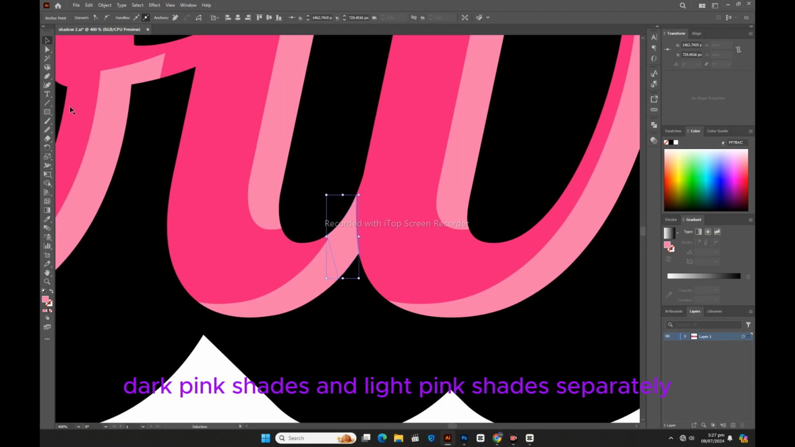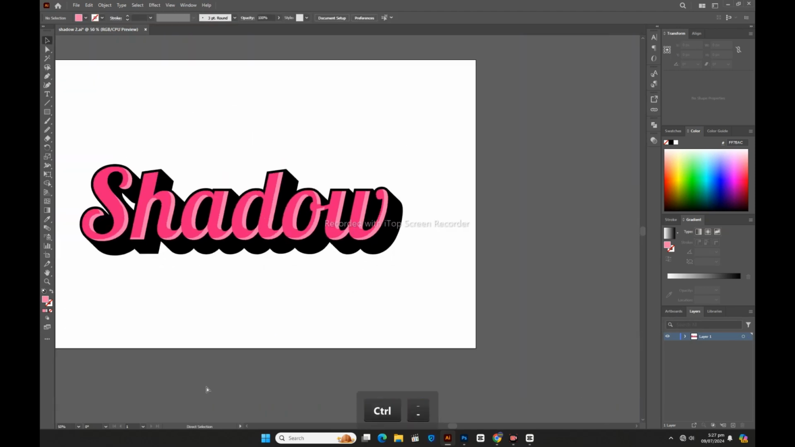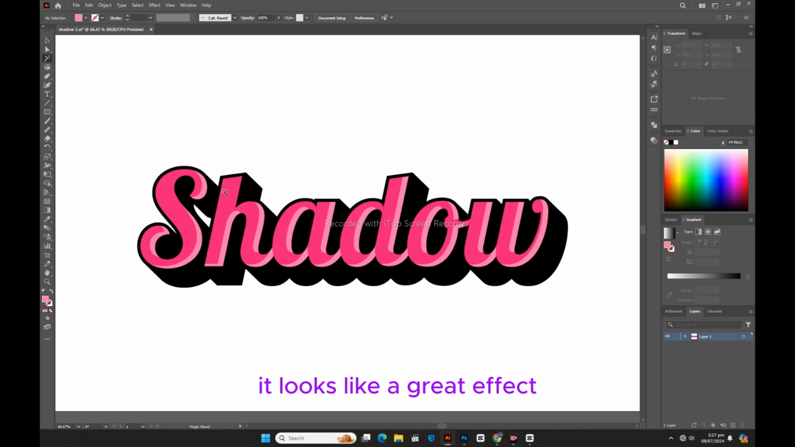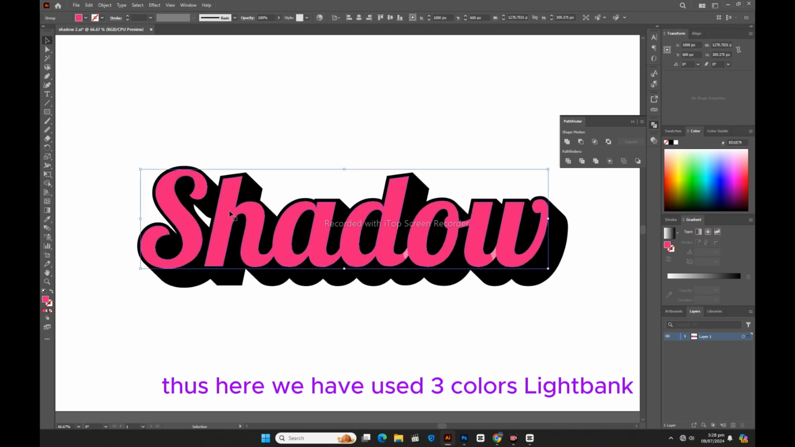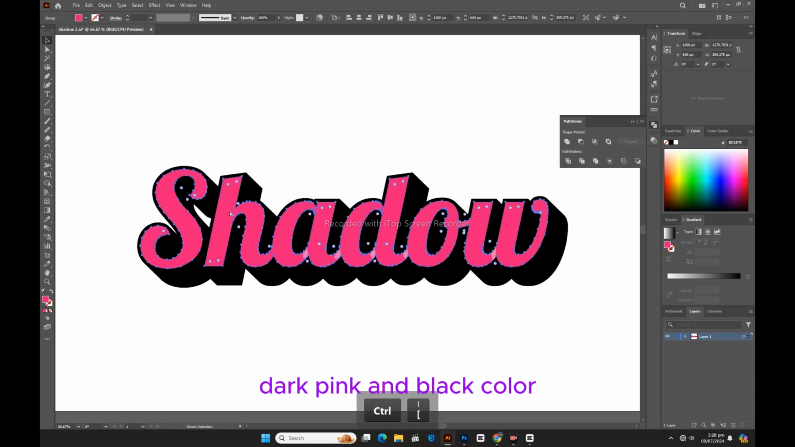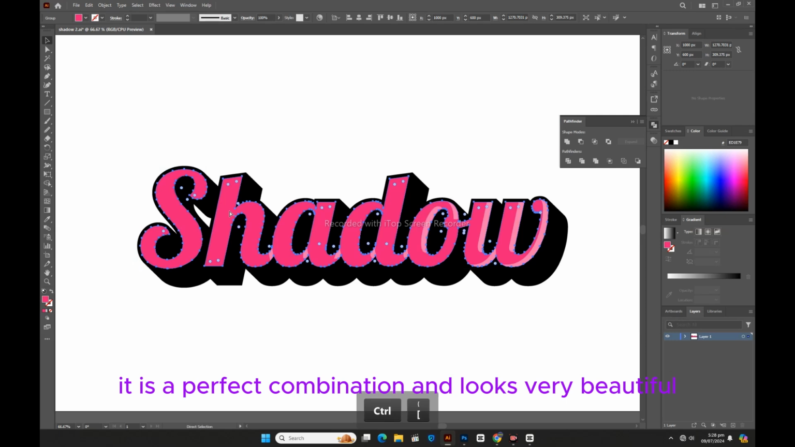Group dark pink shades and light pink shades separately, and set them on top of each other, it looks like a great effect. The colors can be kept or changed by anyone. Thus here we have used 3 colors: light pink, dark pink and black. It is a perfect combination and looks very beautiful.